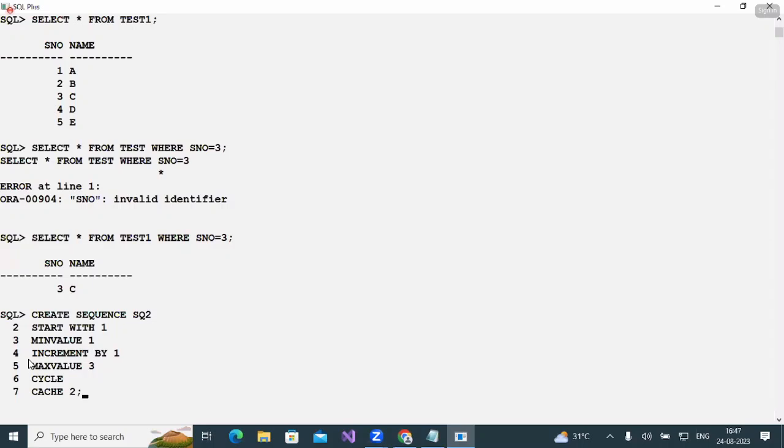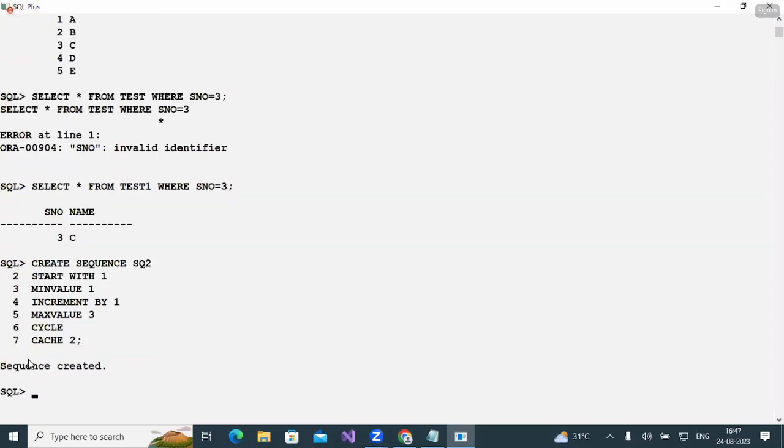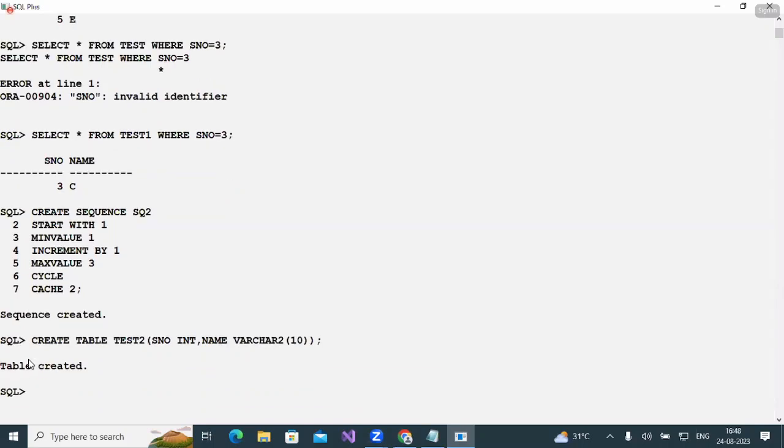What happened? You can see the sequence is created as usual. Now you can come out and see. Test number 2, the same columns I'm taking here. So varchar2 of 10. Okay, that's fine. Now the table is also created, and now you want to insert into test number 2, sending values: sequence number 2 dot next val, comma, and ampersand age of name.